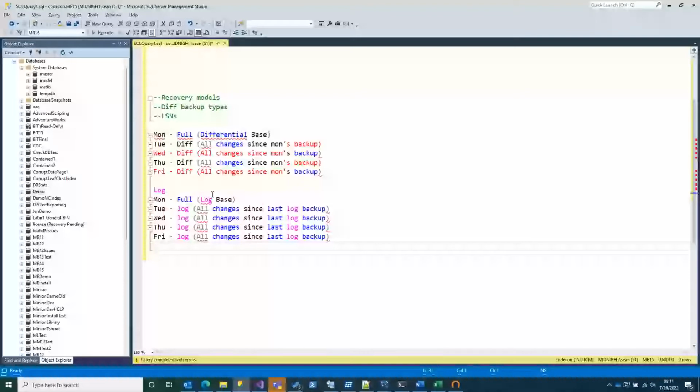So when I restore logs, I restore my full, and then I have to restore each one of the logs in order. It's not like the differentials where I can just restore the last one. I have to restore every single log in order.